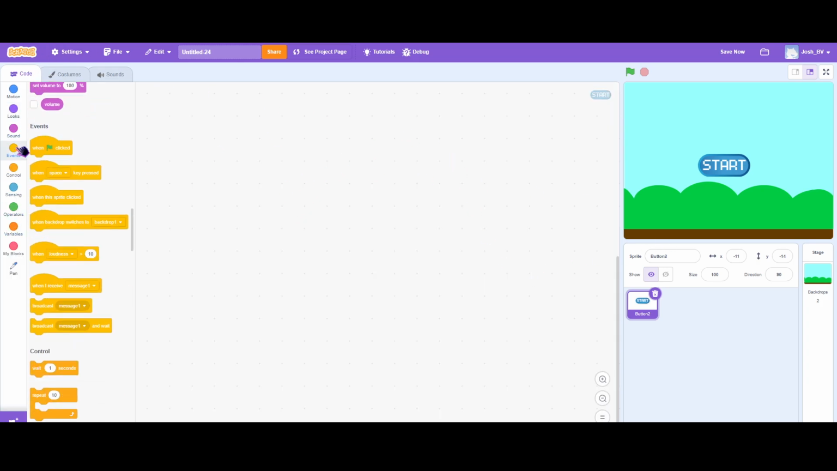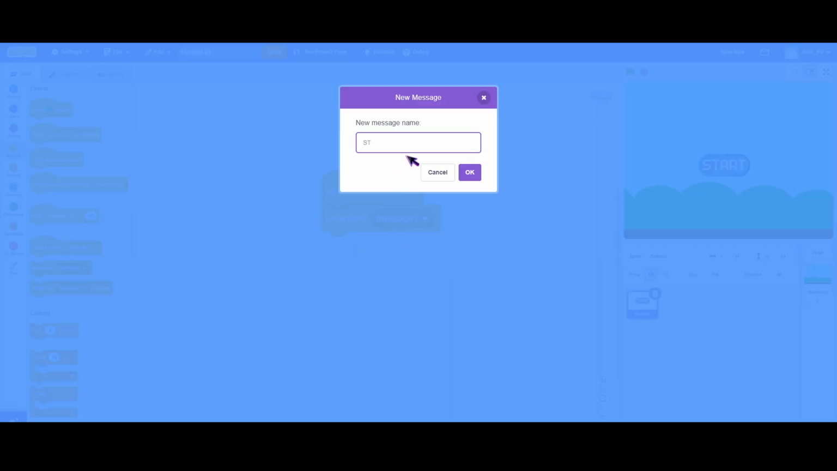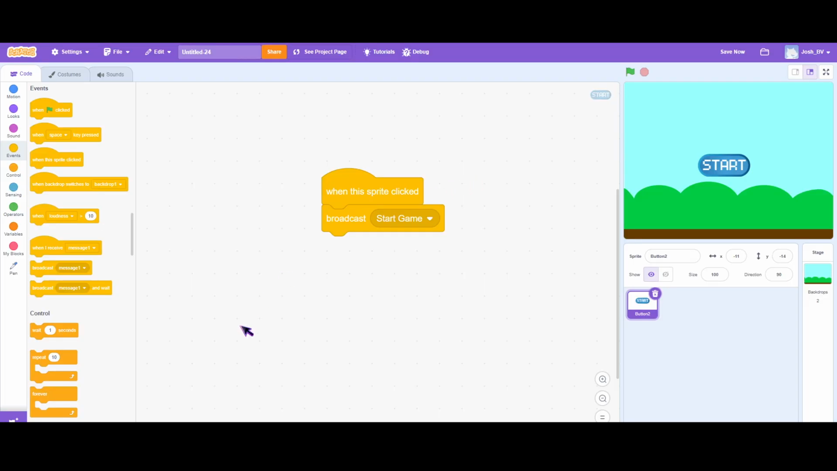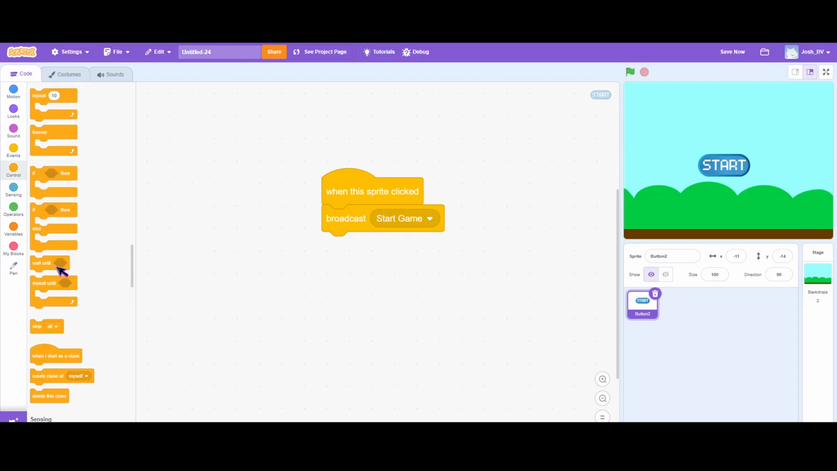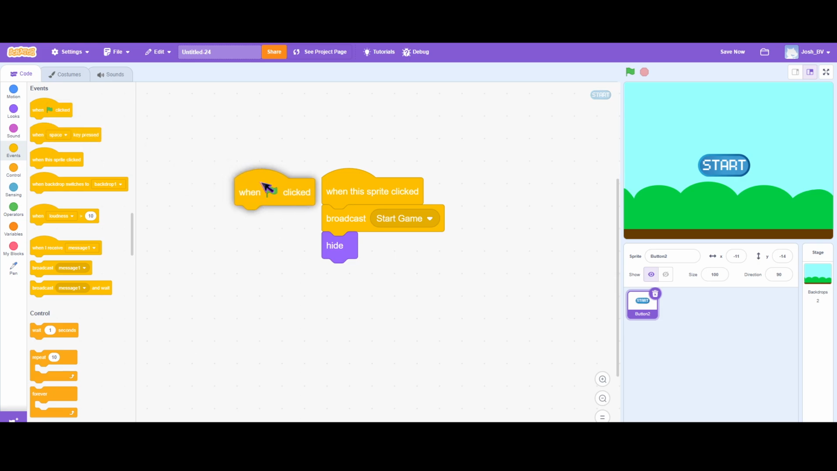So the first thing you want to do is when the sprite is clicked, then broadcast start game. Yeah, this one. And then you want to hide the button, of course, because you don't want it blocking the whole game. So after this one, you want to do this block also.